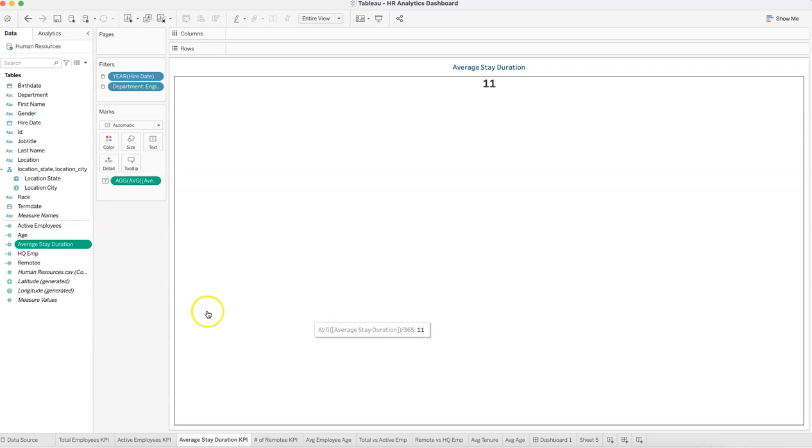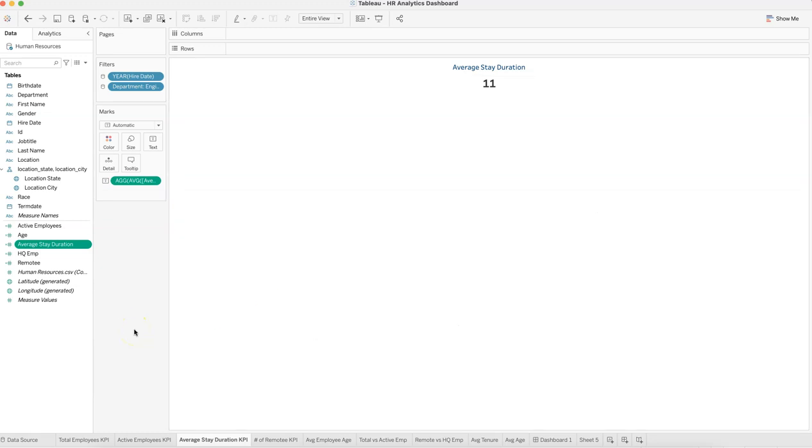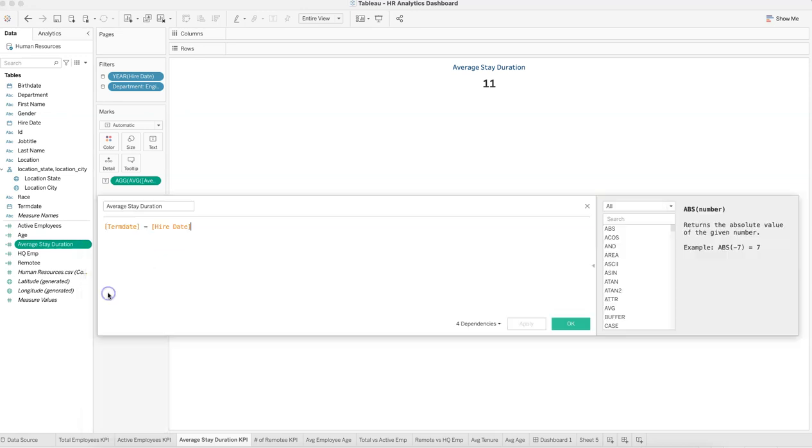Now this can be debatable as well, because you may say that there are active employees as well, and they are still staying. Yes, and you are right. So that's why I said it is debatable. It has to be based on how you want to see the data. You can basically say that average stay duration is for active employees. You can create an if condition, like if it is not terminated, then today minus hire date. But if it is terminated, then it should be terminated date minus hire date. So you can modify the formula like that.